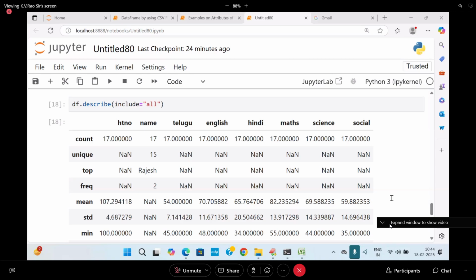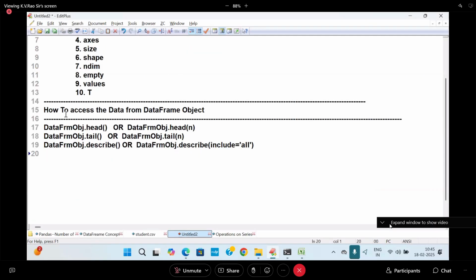Rakesh Chauhan and Manoj are saying something. Manoj is asking a doubt: sir, suppose if we choose random from a data frame, what is the function we will use? My topic right now is how to access the data from a data frame.